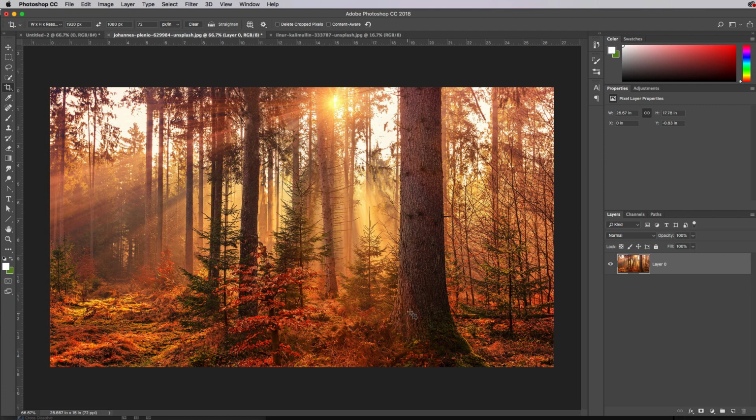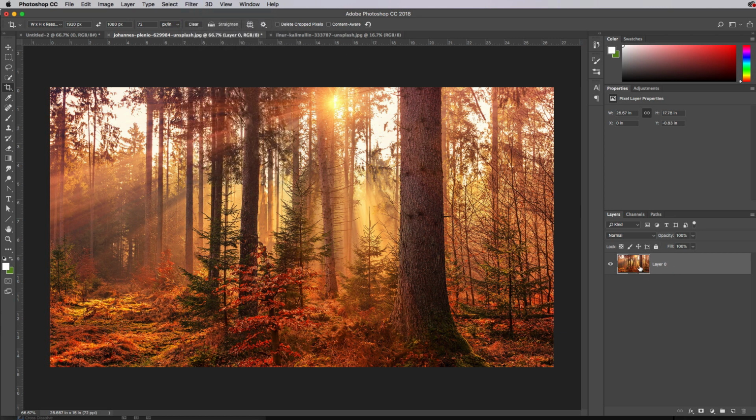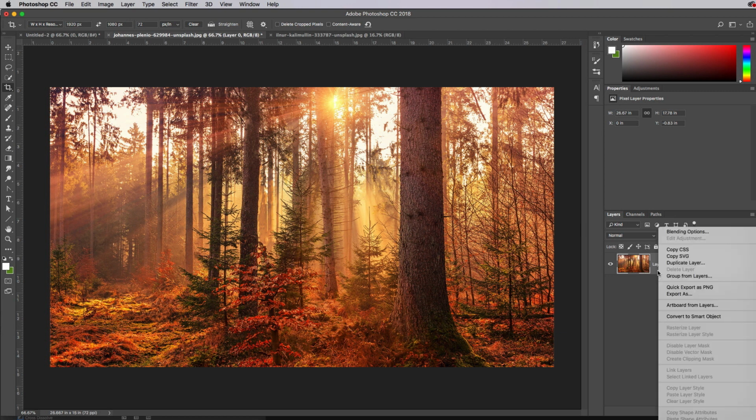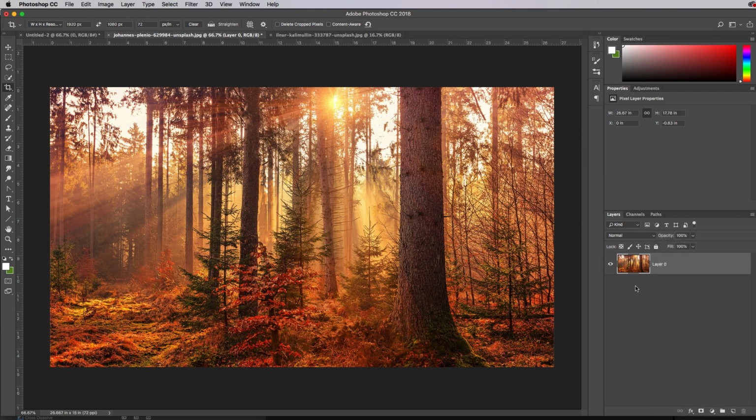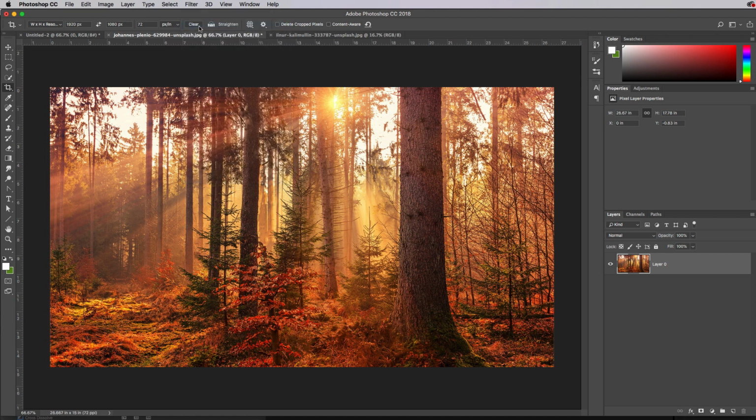file size. So for me, I'm actually going to go up to the filter menu and choose Convert for Smart Filters. If for some reason you can't click this, it's probably because this is a smart object, and you could tell because it'll have this little icon right here. So you can right click on this and choose rasterize image or rasterize layer, and that will go away. And then you should be able to come up here and choose Convert for Smart Filters. So what that's going to do is when we add our blur, we want to be able to come back to it and change how blurry it is if, you know, the client says it's too blurry or it's not blurry enough.